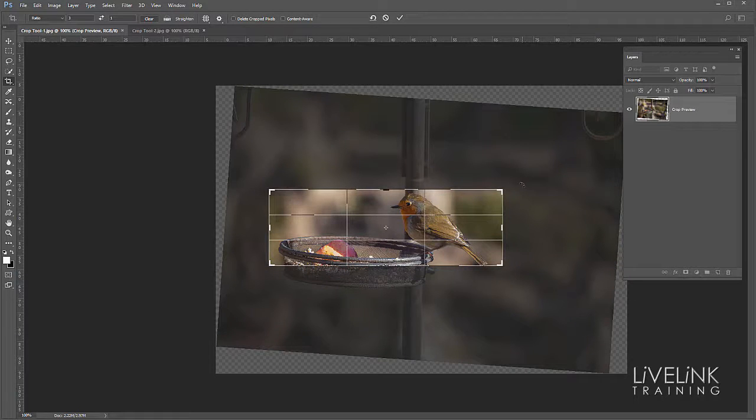Now, Photoshop automatically places a grid overlay inside the crop to make it easier to judge when the image appears straight. I'll just come out of that by pressing the escape key. I don't want to accept that crop.